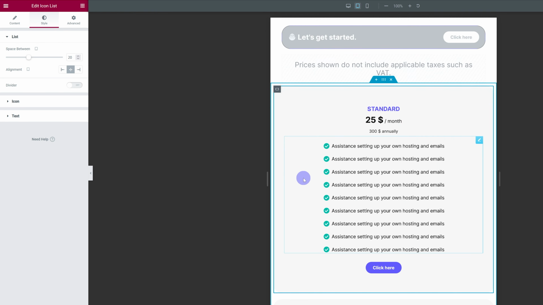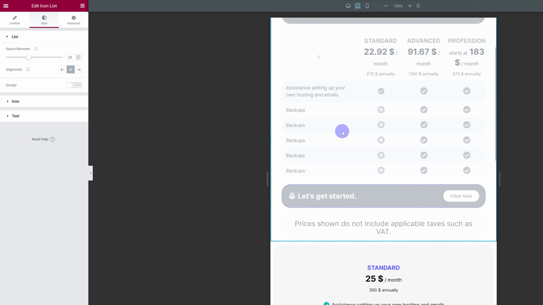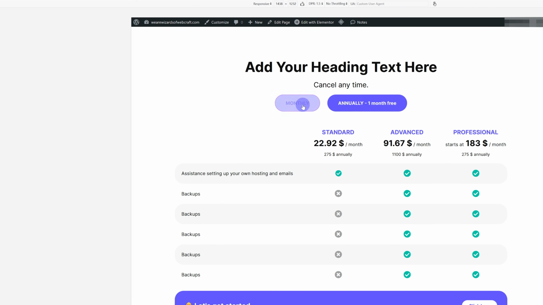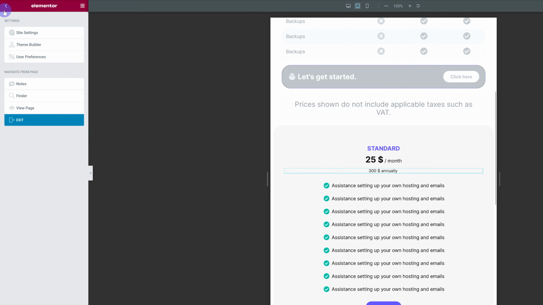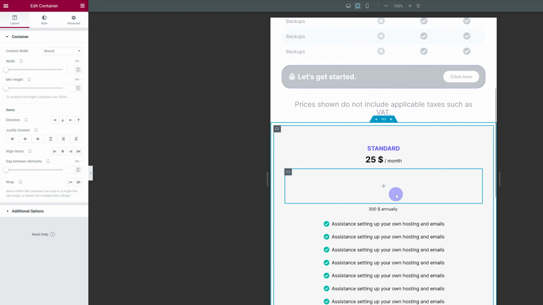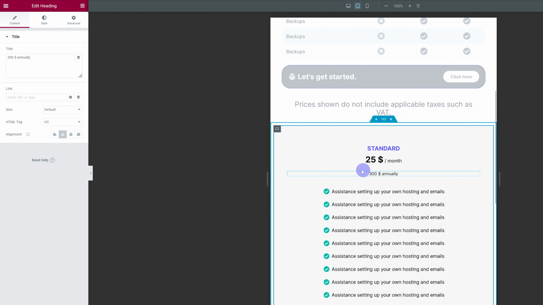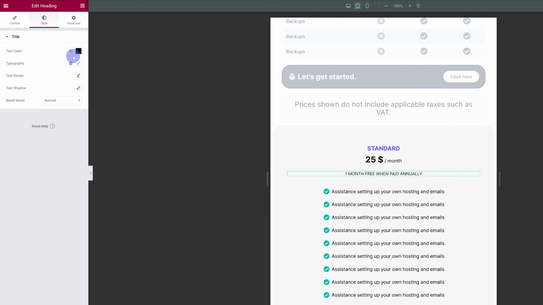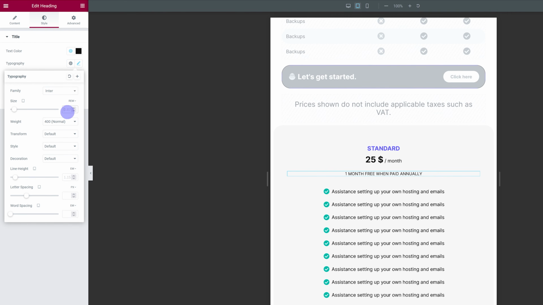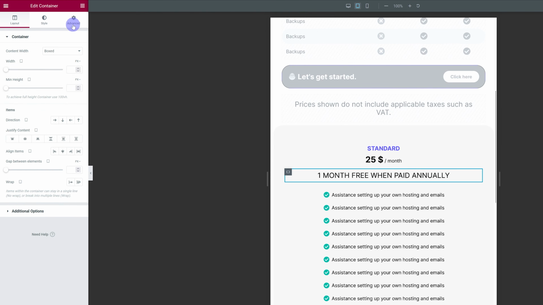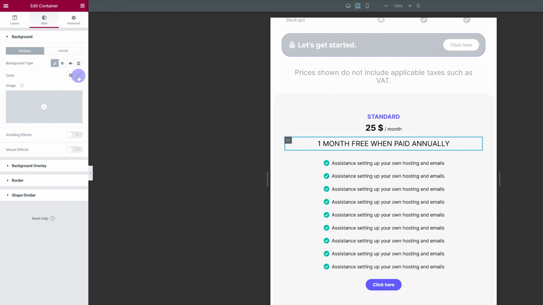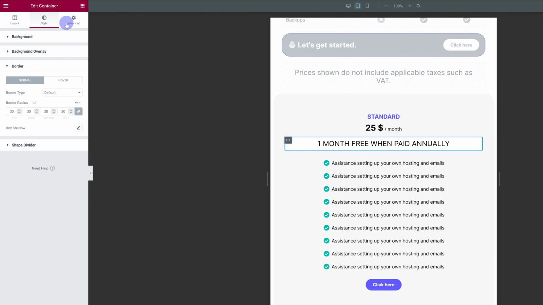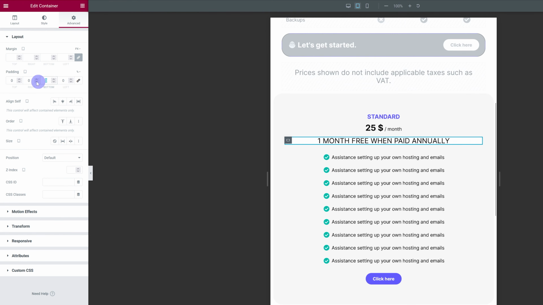And when we're making our pricing table responsive, since we cannot use tabs to indicate monthly, annually, what we can do is just add in a container, add in our text editor, and change out the content a little bit. 1 month free when paid annually. And then we just style it, make it really stand out. And then we can just style the container, give it a background color, whichever color you want. I'm going to put it to white. I'm going to give it a border radius because we're doing border radiuses. And then just give it a little bit of padding top and bottom.